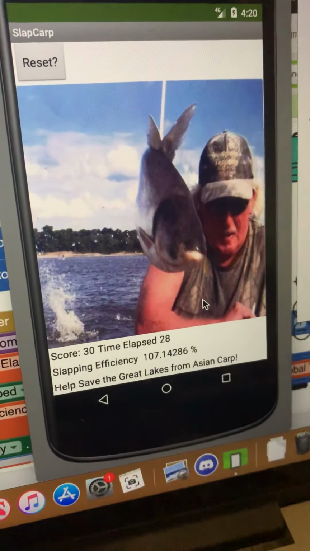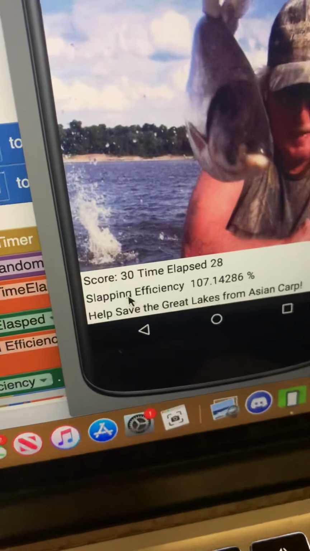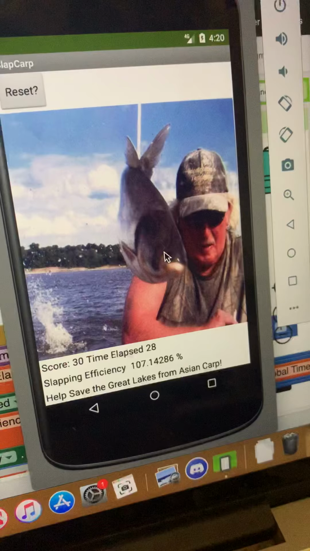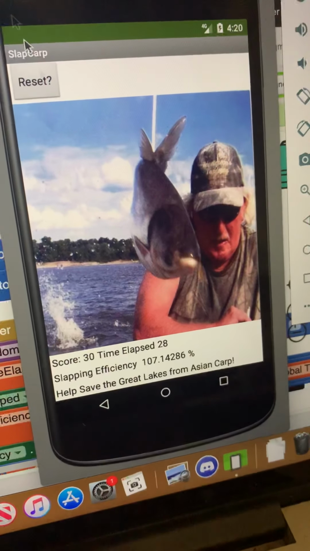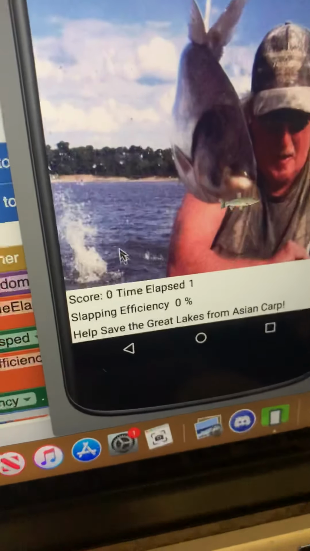And so it just stops. When I reach 30, everything stops. Can't click anything. And that means it works. And then if you click reset, it starts right back at 0.